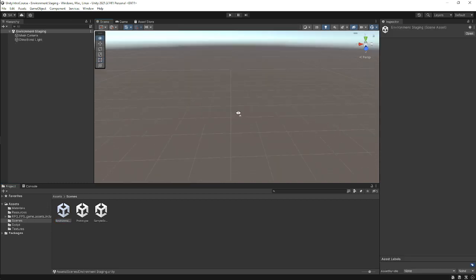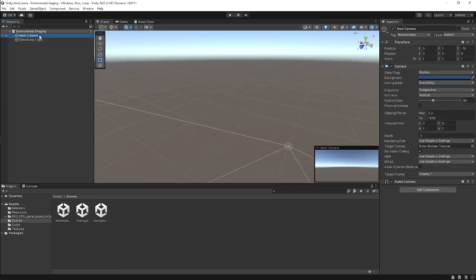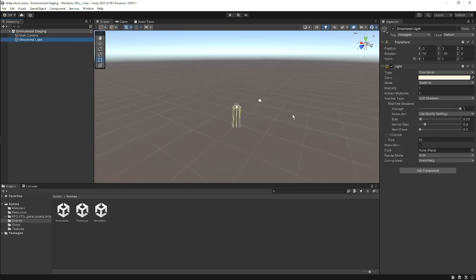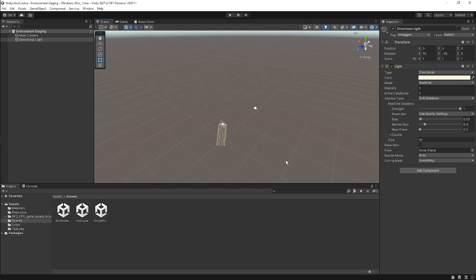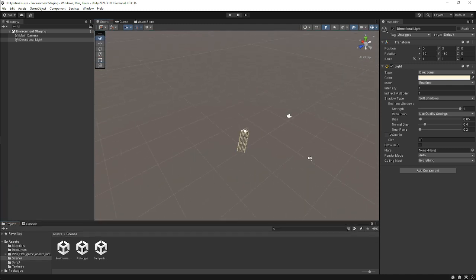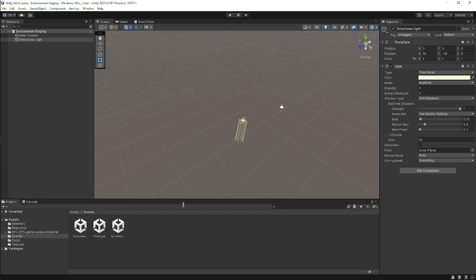When you have a new scene, Unity gives you this empty scene that only contains your main camera and your directional lights. Okay, so these are the only two things that Unity would give you by default. All right. Last week we looked at materials. Today we're going to actually look at 3D assets in order to put together a scene.